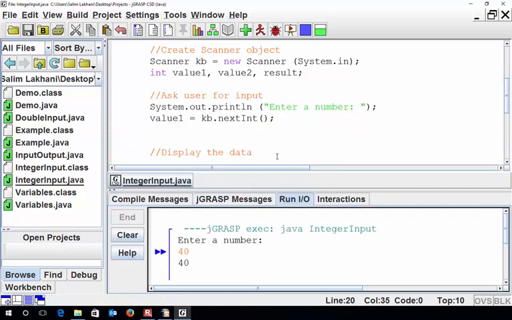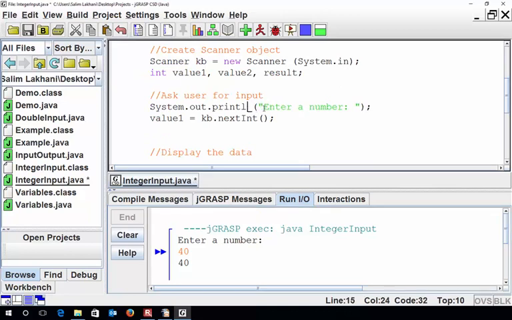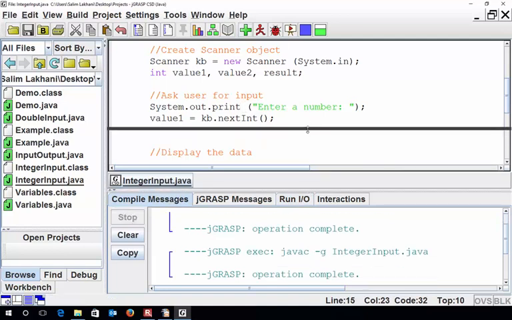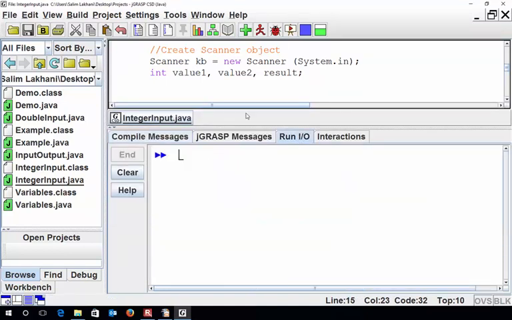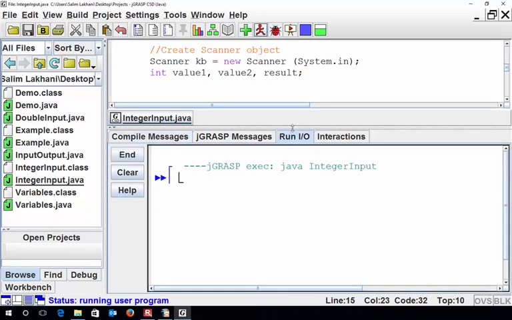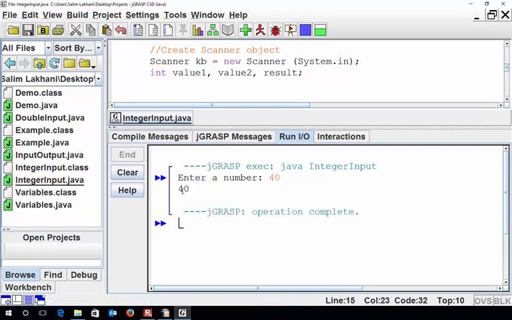Now what I can do over here, instead of using println, is just use print. That way my cursor will stay on the same line, so the user knows that they have to enter the first number. Okay, so let's give it a try. Let's compile it again and clear this out. And see, now my cursor is on the same line, so they know that they need to enter a number. This way the input is related to this prompt. So I'm going to enter 40, and then it's going to display 40 over here.